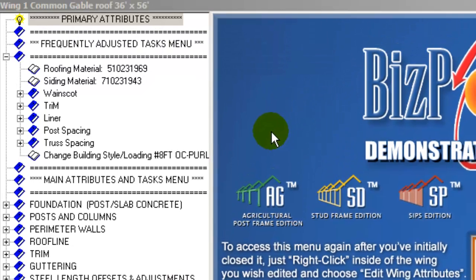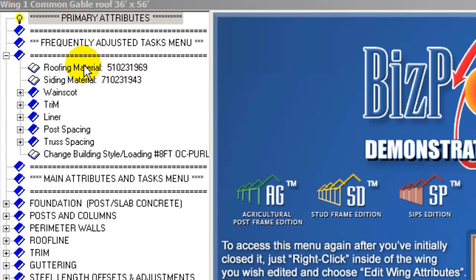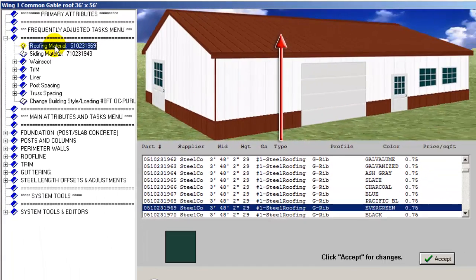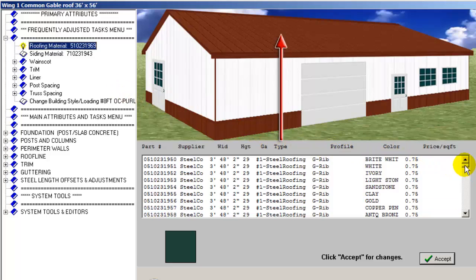The choices you will make in the primary sections are very straightforward. The items you will visit most frequently are those listed under the Frequently Adjusted Tasks menu. Click on Roofing Material and you will see a graphic showing you exactly what we are referring to. You will see similar graphics associated with every menu choice.